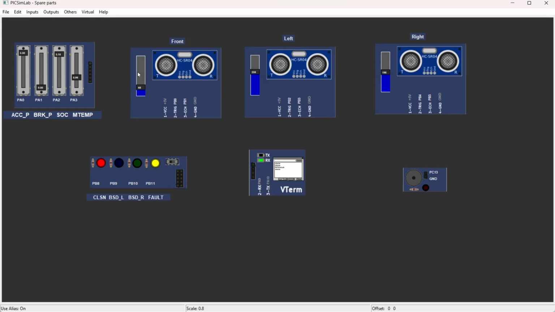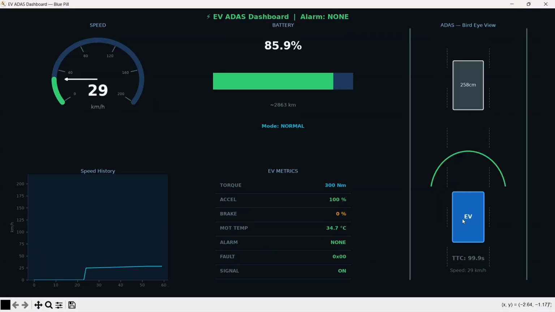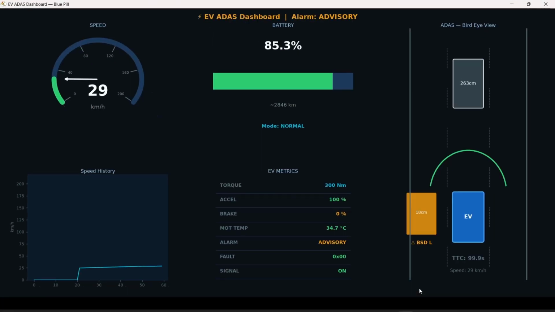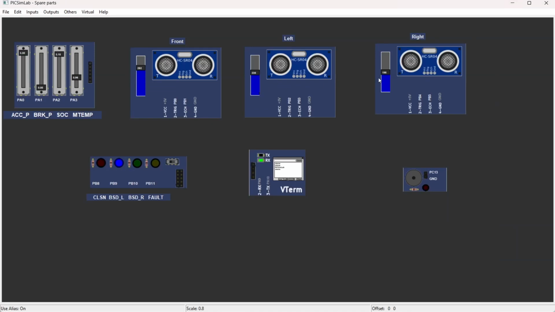Now I set it back to normal. Now you can see there is no alarm, none. So here is normal. Now I set the left one less than 30. Then you can see here a blind spot for left. Here is blinking blue color. Now I will show you. Yeah, you can see here from left, alarm advisory. Left it is showing.